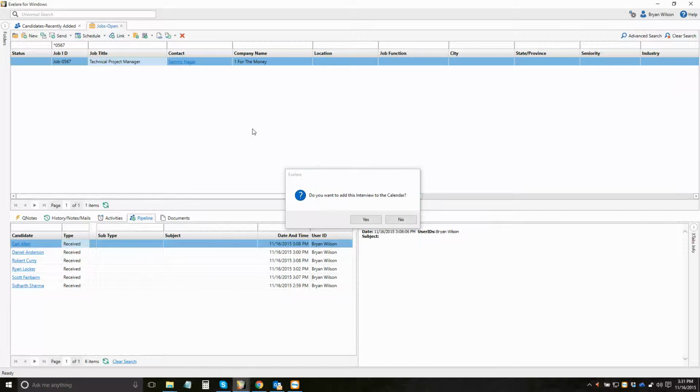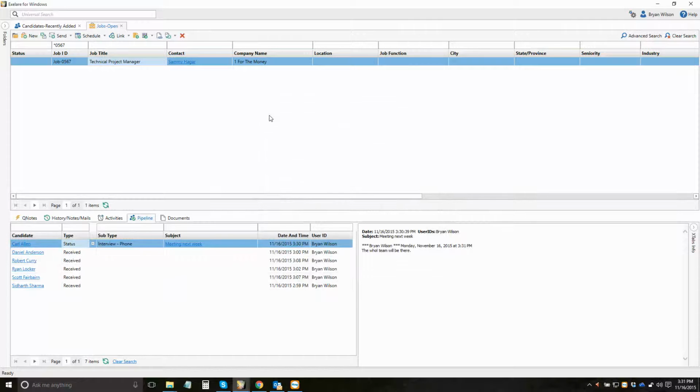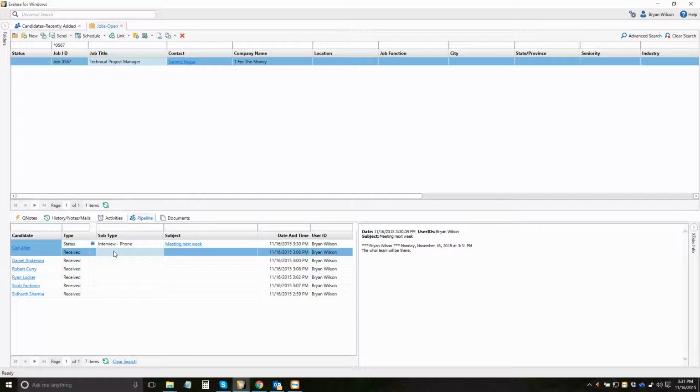Once I do, it's also going to ask me if I want to add the interview to the calendar. I can say yes, which will allow me to choose a date and time this interview is going to take place. I'm going to choose Tuesday at 2 o'clock. If I want to add any additional notes, I certainly can, but then I'll hit save, and this interview has now been added to the calendar. You'll also notice that the status of this candidate has been updated to phone interview. If I check the plus box here, it'll open up the entire history to first show me that the candidate was received, and now they're at a phone interview stage.